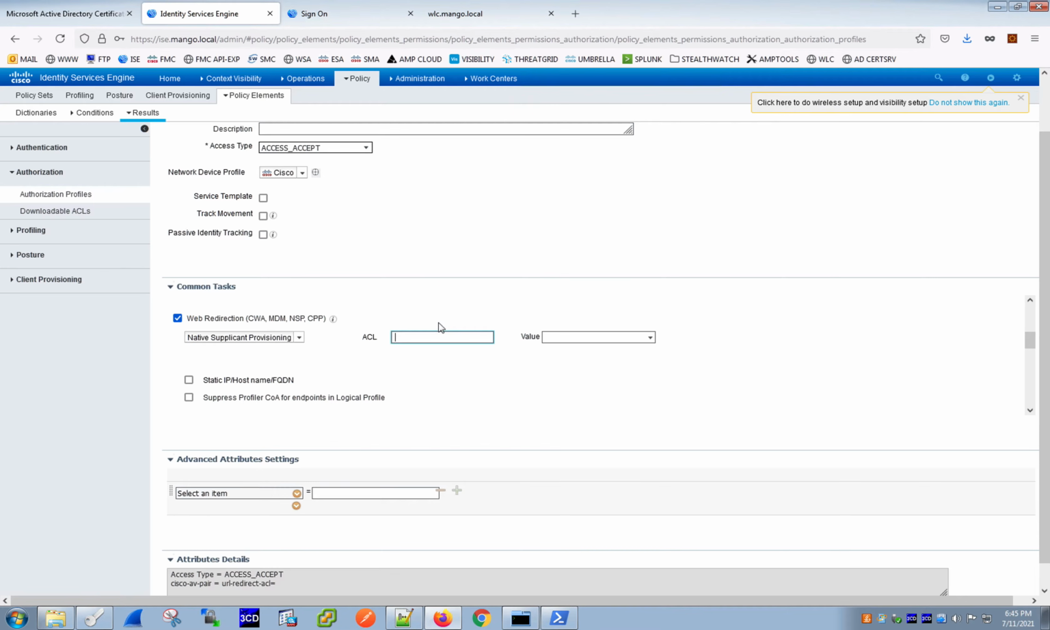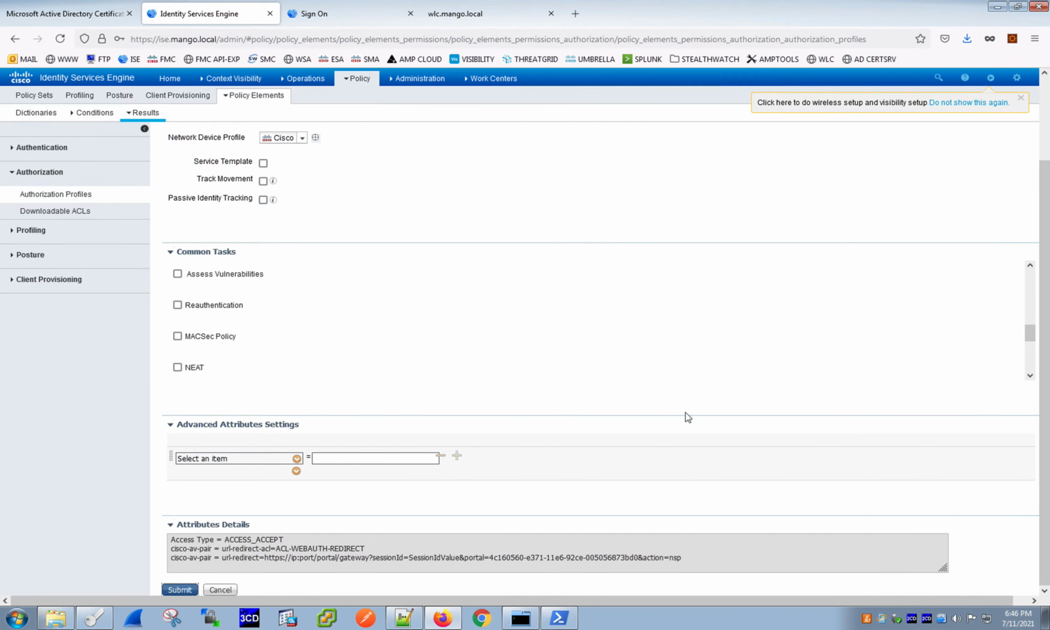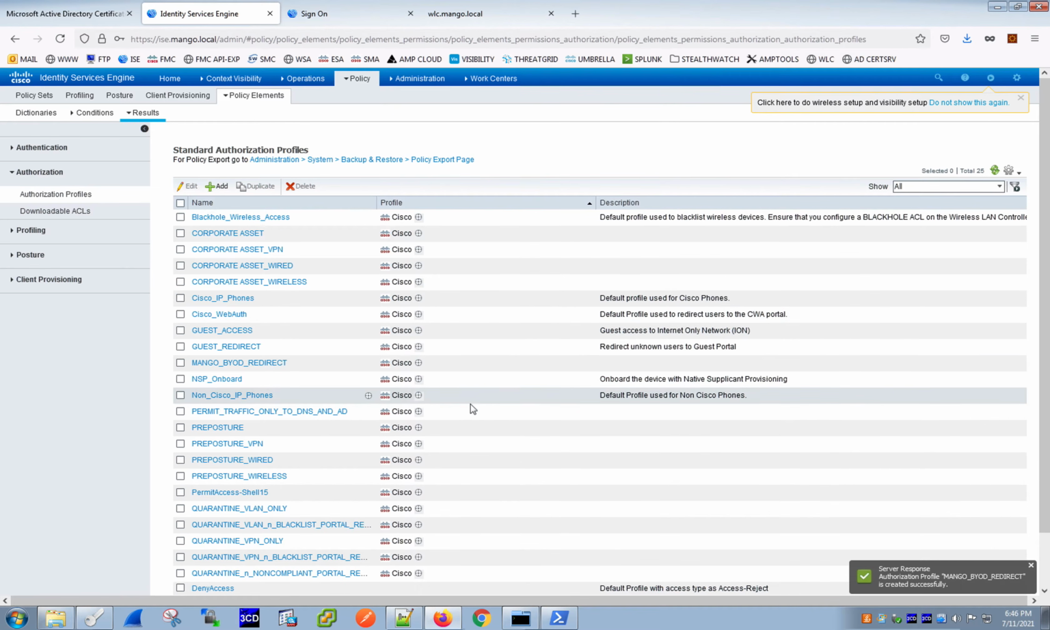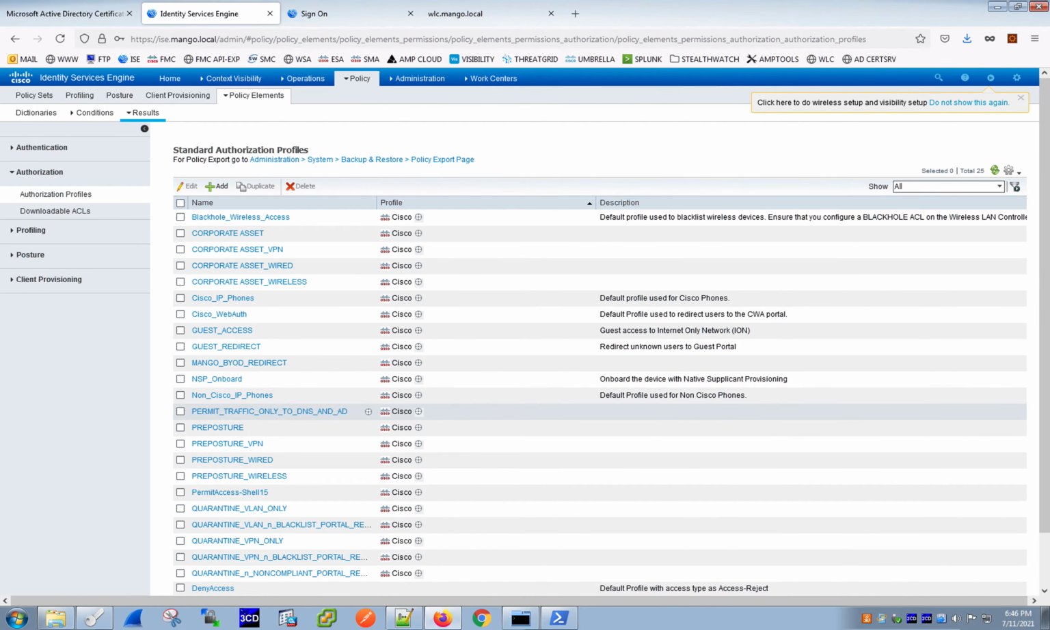Let's come here and put in the ACL over here. There you go. And what is the portal which you want to use? It will be the BYOD portal. Anything else? I think that's it. So we are going to hit submit here. There you go, we created the Mango BYOD redirect. Great. What else? I think it's time now to create the authorization rules.